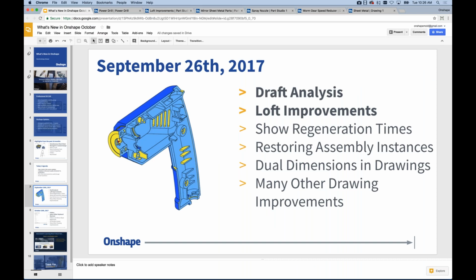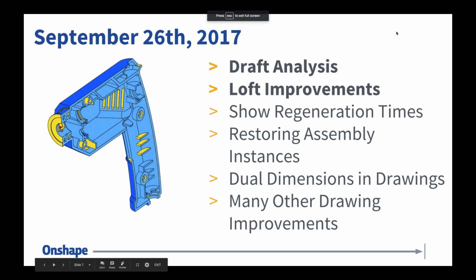Now, the next one is also very simple to show. It's show regeneration times, and it's something that a lot of users requested. I have this part studio that's slow, and I don't know why, and I want to be able to see what's taking the most time when we talk about a feature regeneration.